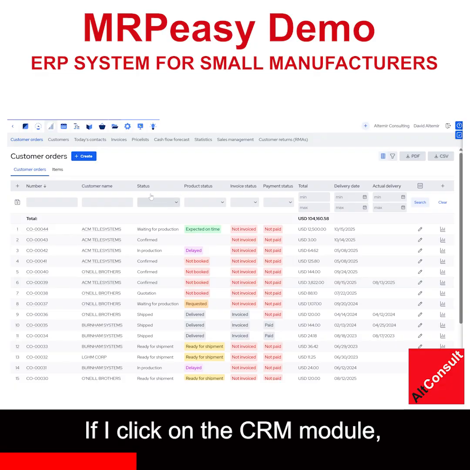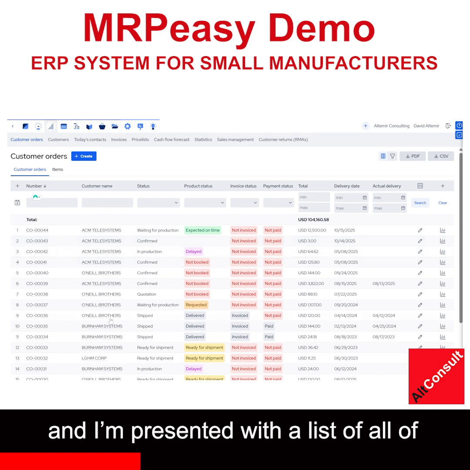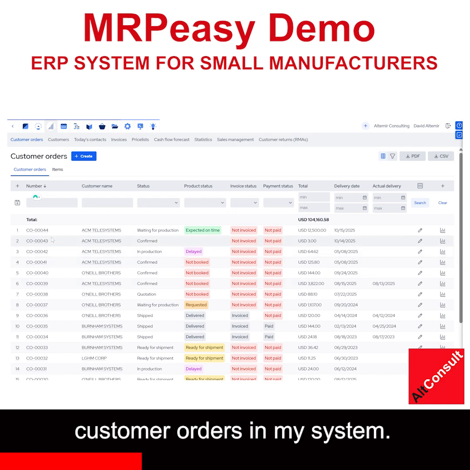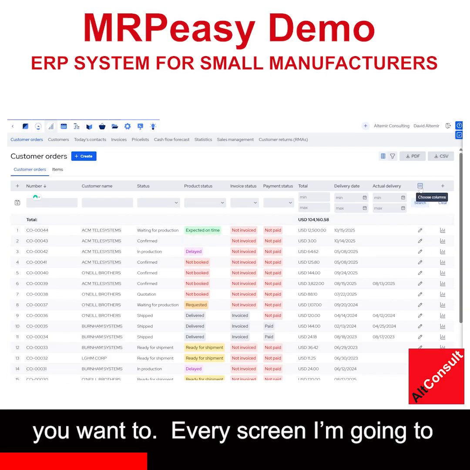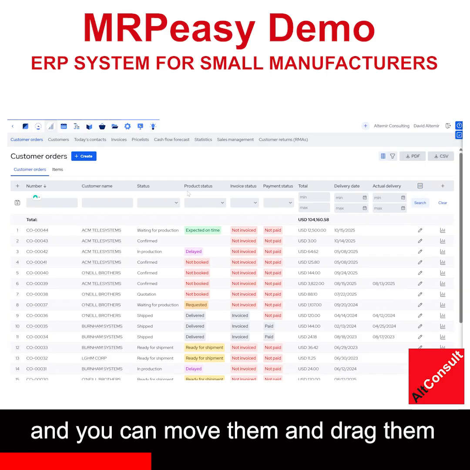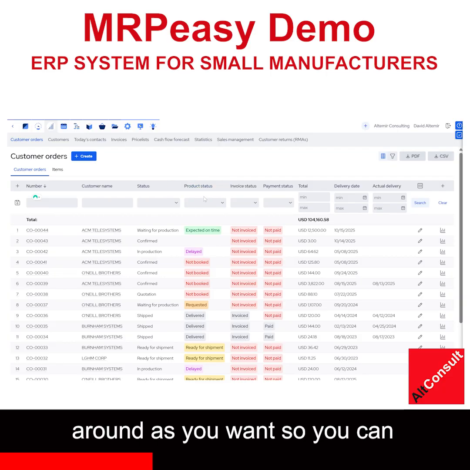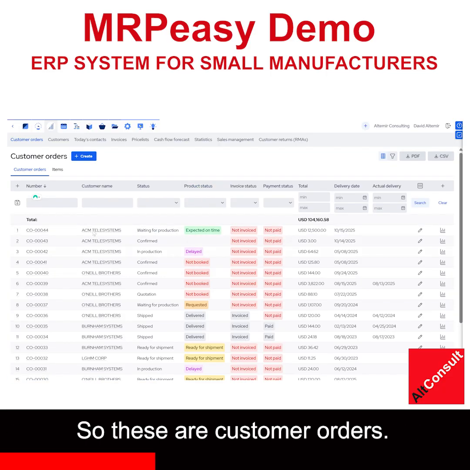If I click on the CRM module, you'll see that it opens up to the customer order screen, and I'm presented with a list of all of the customer orders in my system. I can see the customer, and you can tailor this screen any way you want to. Every screen I'm going to show you has a little widget here that allows you to add or hide columns, and you can move them and drag them around as you want so you can customize it. This is the way I like to see it. So this is customer orders.